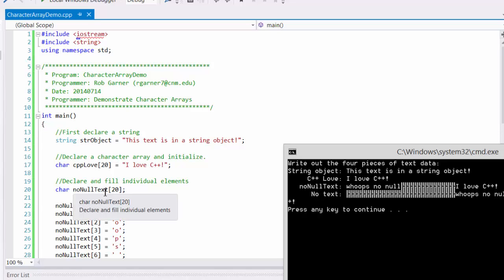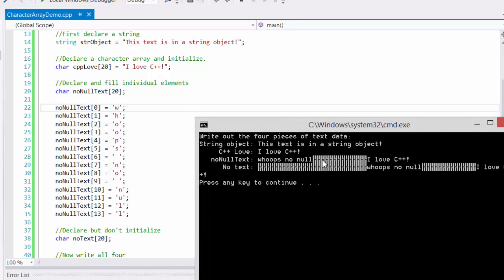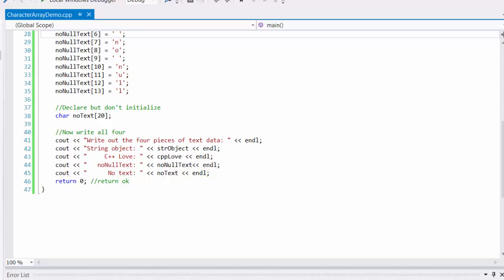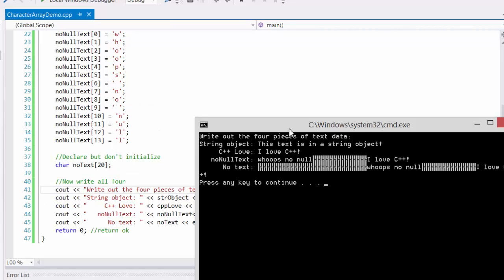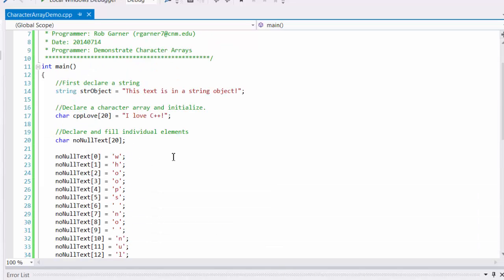But when we displayed no null text, it says "Whoops no null", which is actually what we placed in no null text. But then it has all these weird characters to display, and it displays "I love C++", which is this element here, and you can see we didn't display that. We didn't repeat displaying C++ love down here. Instead, it just prints out this odd character all the way across and then displays the previous string that was defined before.